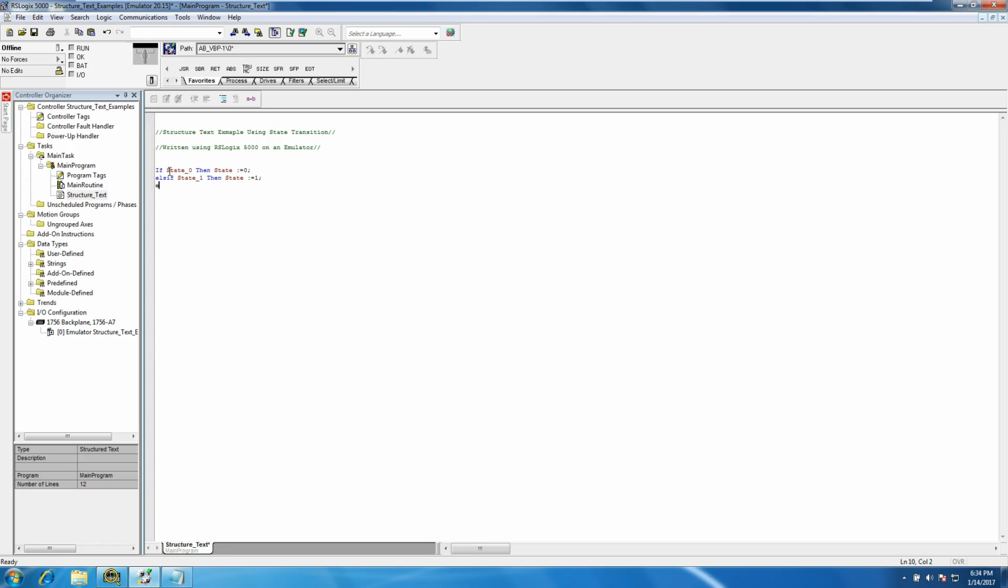We'll do another else if statement, state 2, then state equals 2. Else if, and you want to make sure you don't, again, so you see how easy it was to get messed up. If I were to put that in, it wouldn't take. So you've got to make sure you actually type it in correctly.